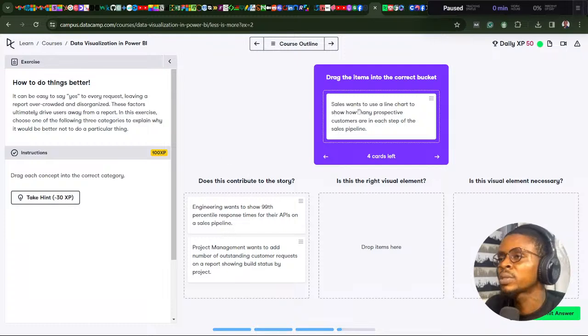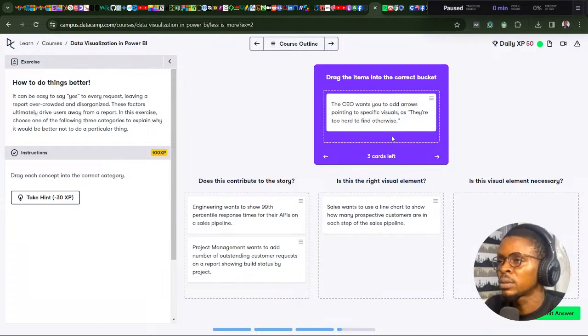So it says sales wants to show, they want to use a line chart to show how many prospective customers are in this step of the sales pipeline. So using a line chart, is this the right visual? That's not the right visual.